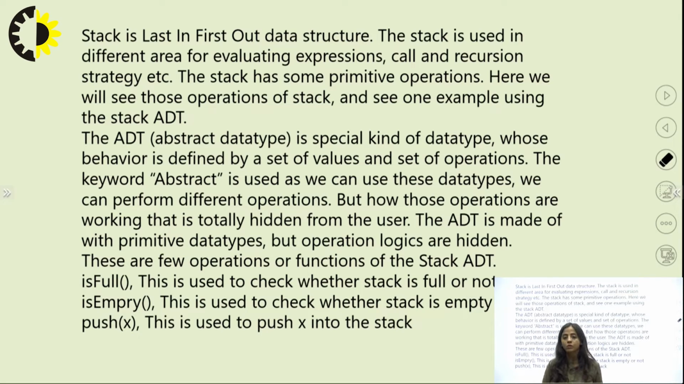We will study postfix and prefix in the next lecture. Then I will teach you how the stack is helpful in evaluating expressions. Stack can be used in calls and recursions. The stack has some primitive operations, and those primitive operations are the ones which we saw in ADT. Now let's go back to stack ADT. Now you all are already aware of what a stack is.